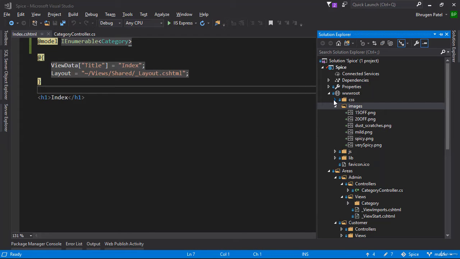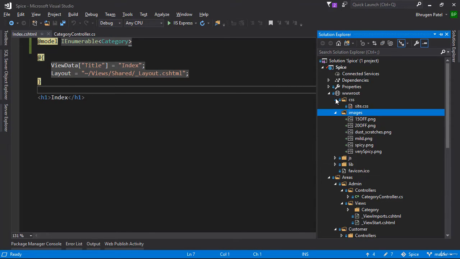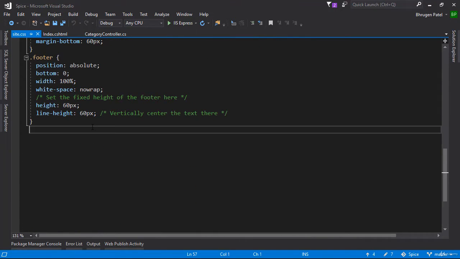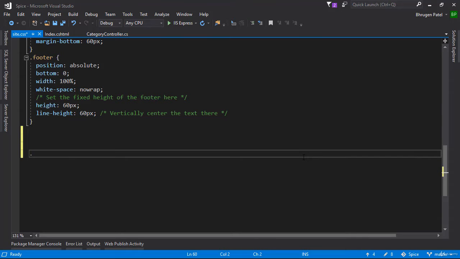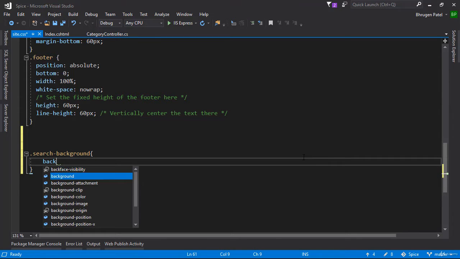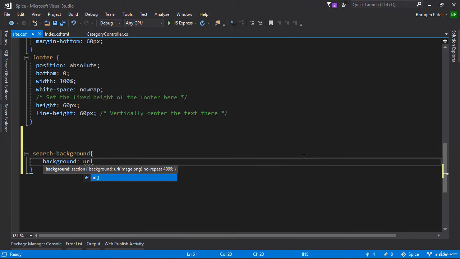And we need to tweak our CSS. So inside wwwroot, inside the site.css, we'll add a few CSS at the bottom. So the first CSS I want is .search-background. And here I just want to add a background, and this will be a URL. And we'll just pass the URL to our images. So we'll do ../images, and we'll go to the dust scratchers. So this will set the background of the page with this image.